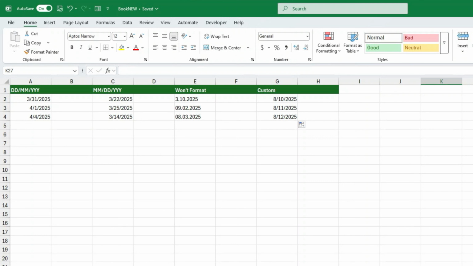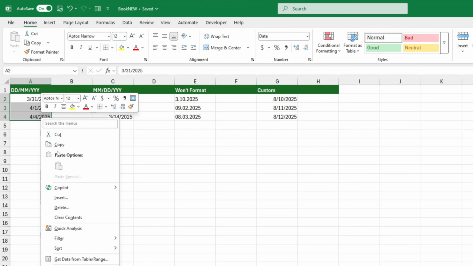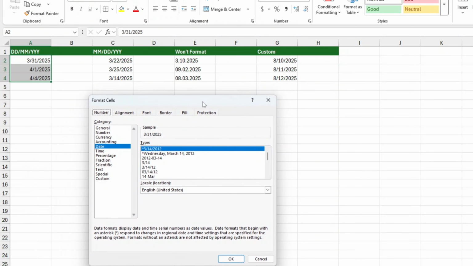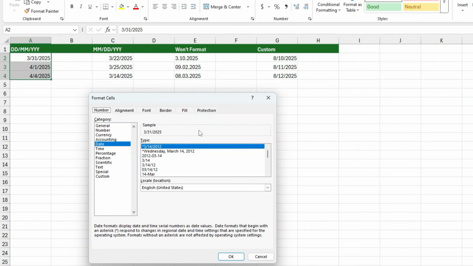Ready? Let's go. Let's say you've got a column of dates currently in US format, that's month, day, year, and you want to switch it to UK format, which is day, month, year. First, select the cells containing those US-style dates. Then you have two options to open the formatting box. Right-click and choose Format Cells, or use the shortcut Control and the number 1. A Format Cells dialog box will pop up. You'll notice it says United States in the Locale Location drop-down. All we have to do is change that.